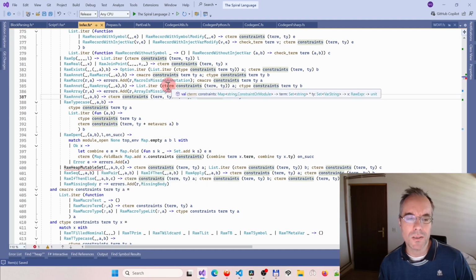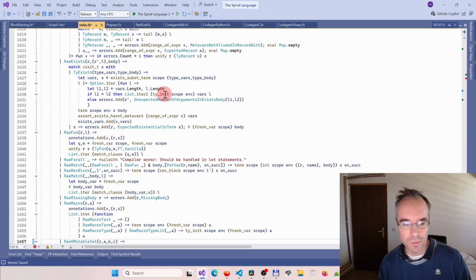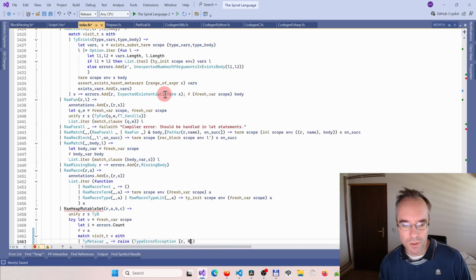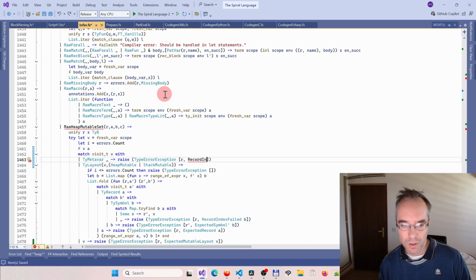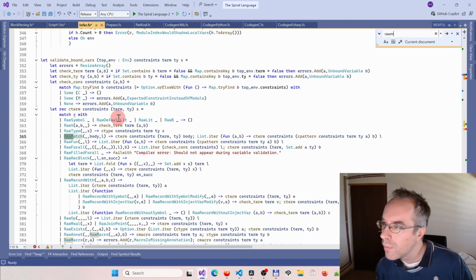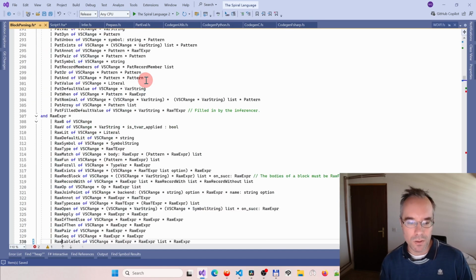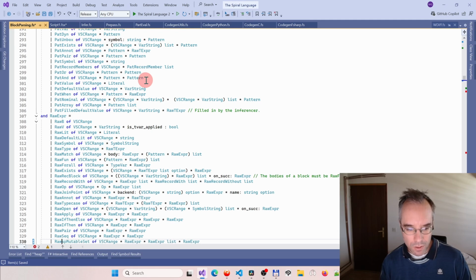Instead of doing this, I should have just renamed it. Let me do that. We'll undo all of this. Raw, mutable. Oh wait, this is not in this, but probably in block parsing. Oh yeah, it's here.